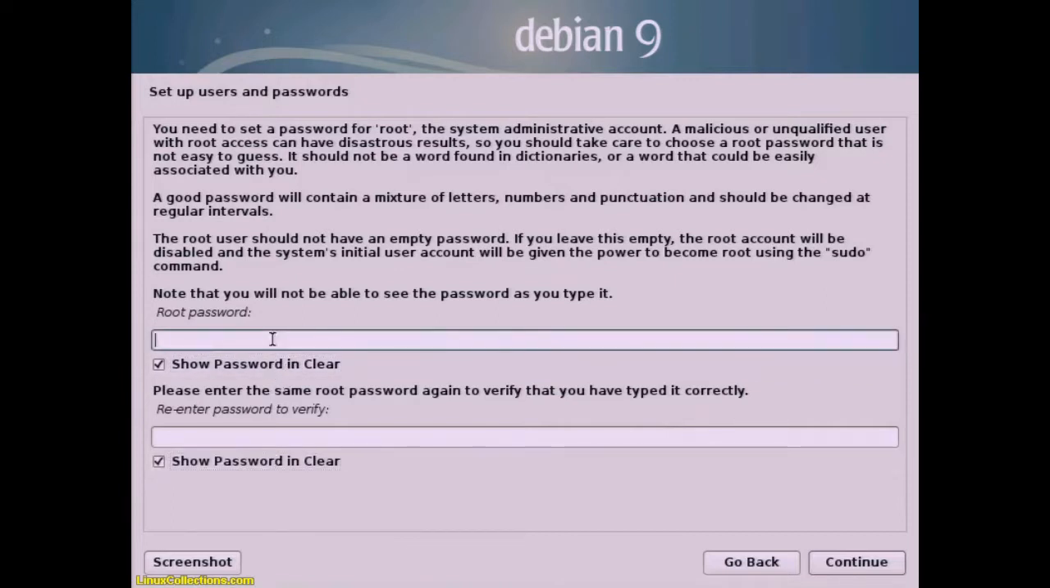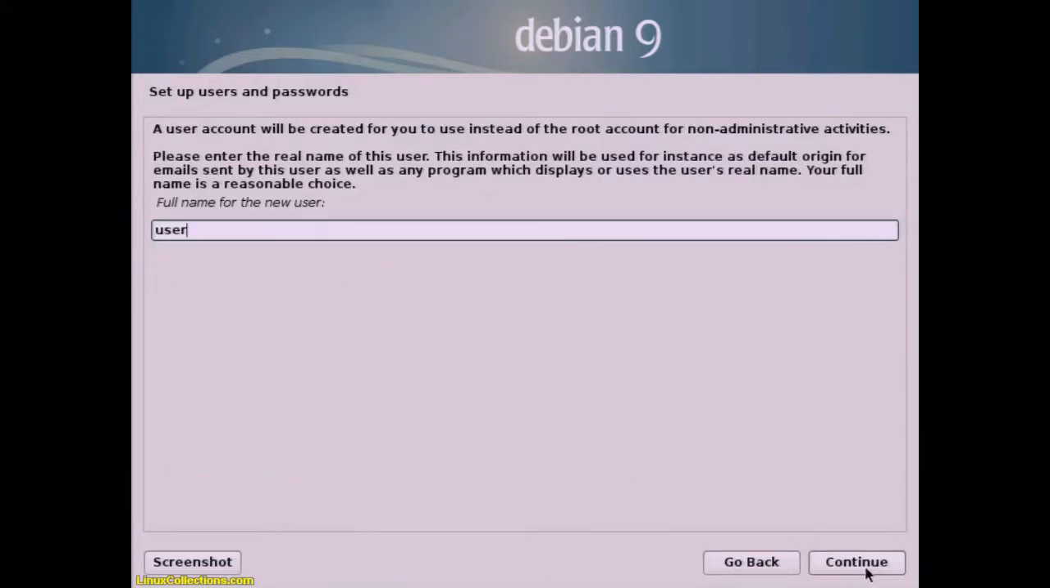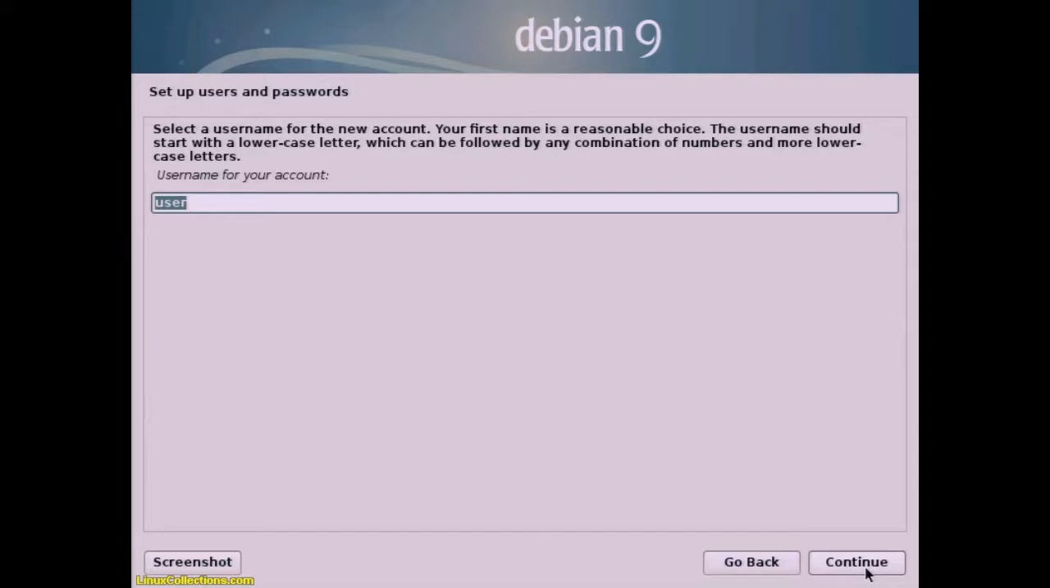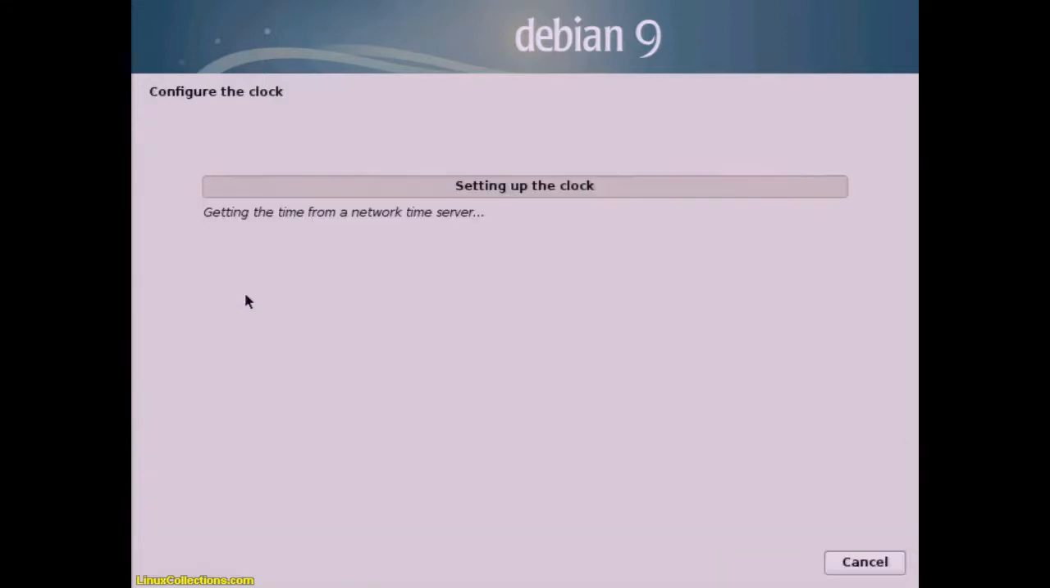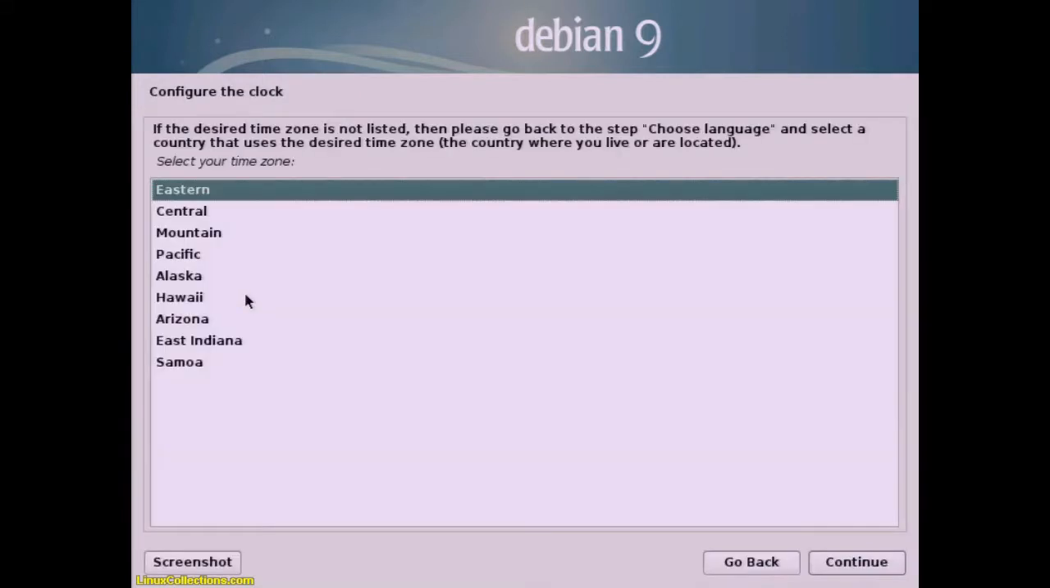Then it asks for the root password. In this case, very simple. We're just using Linux, something we can remember. You would want to use a good root password in there. And then it asks for a user. Same thing. We're just building a simple user with the name user and the password user. You would want to do the appropriate things. For your time zone, you can enter that.